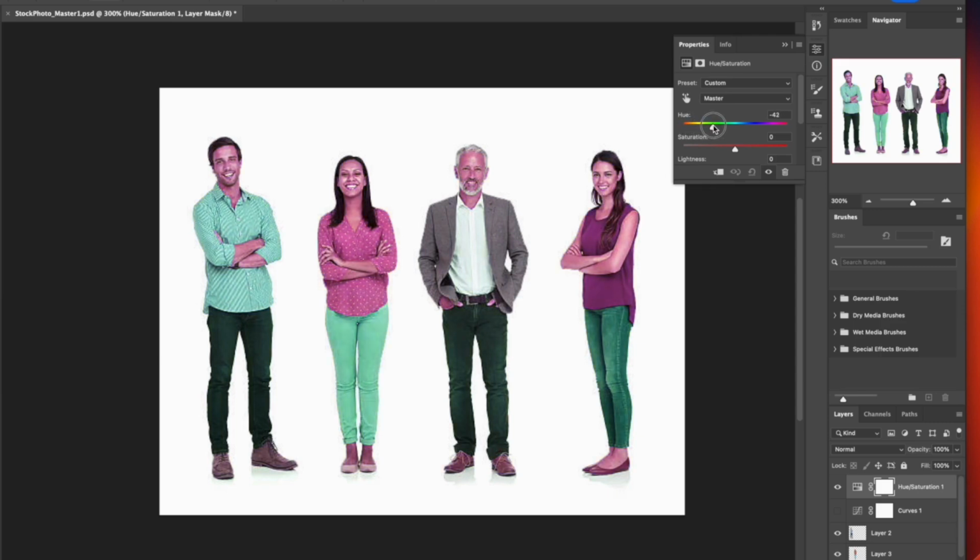And saturation does what it says. If I go to the right here, all the colors of these figures are starting to get really punched up. And likewise, if I go to the left, I'm getting to a grayscale, frankly. I use hue and saturation quite a bit.